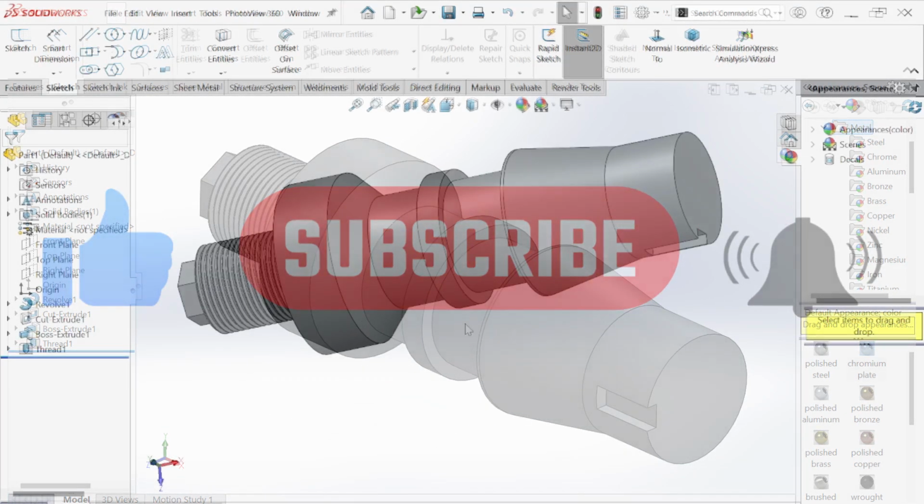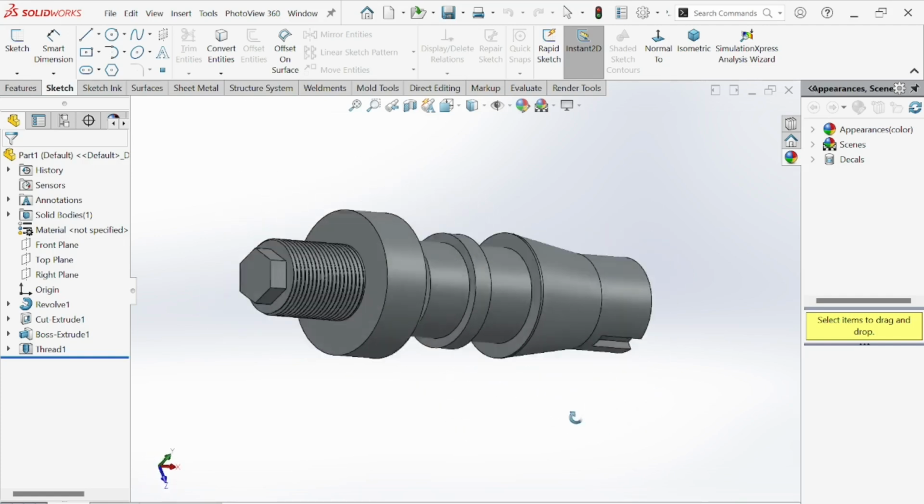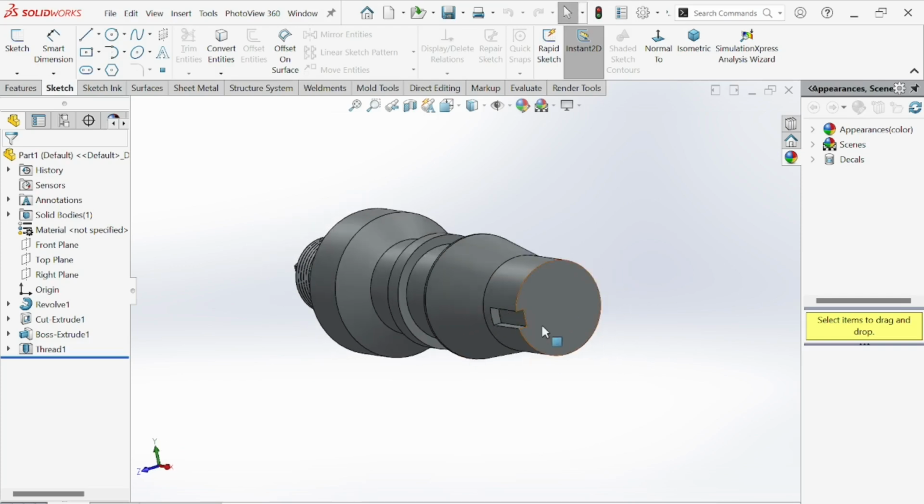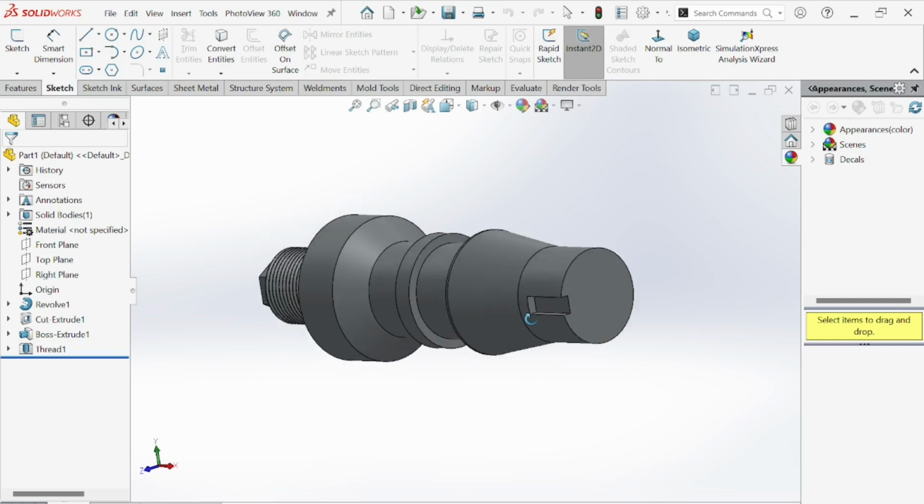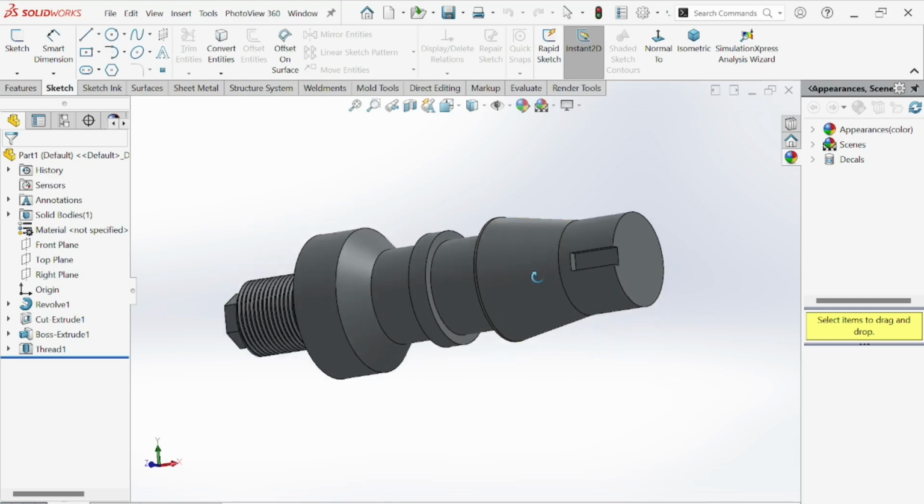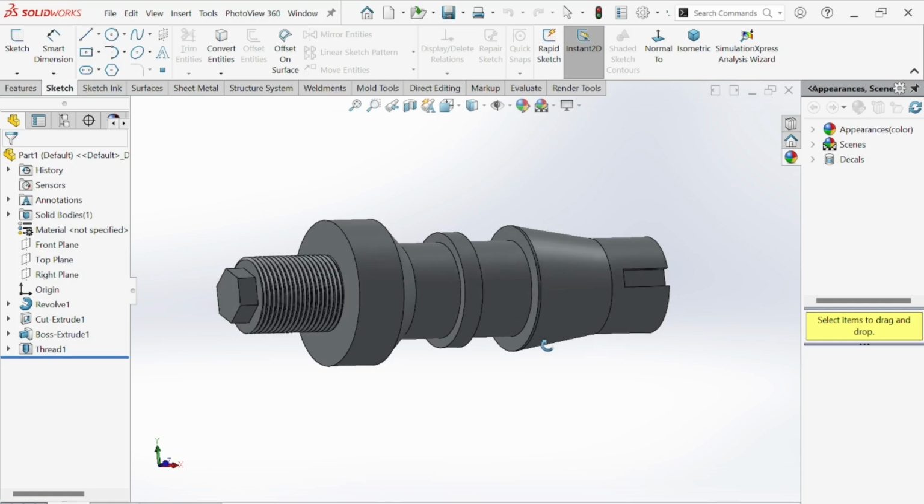So in this video, we are going to work on this model, this mechanical part. This is basically a connecting part with thread, and there is also a keyhole gap through which you can connect it to another part. This thing is also used as a connector, connecting shaft. Okay, so let's see how we are going to do that.